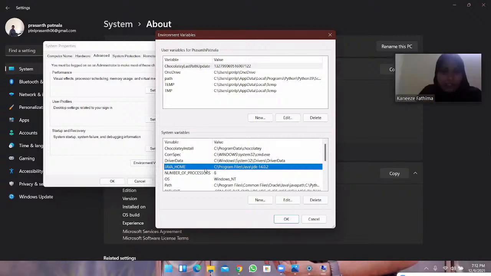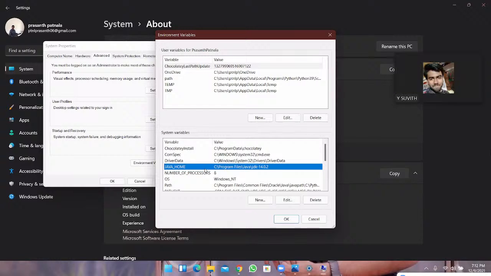Suvit, you can download any of the latest versions, maybe Tomcat 9. The link was shared yesterday. Not sure if you have it handy. Does it answer your question, Suvit? Yes, ma'am. Okay, great.